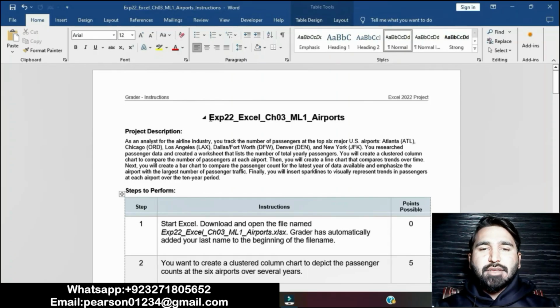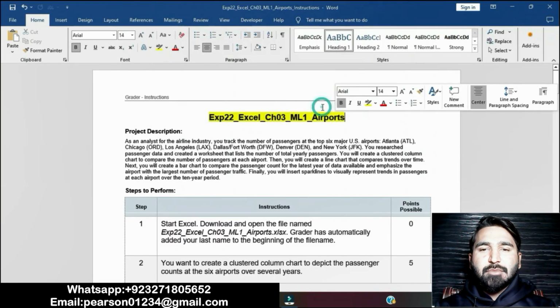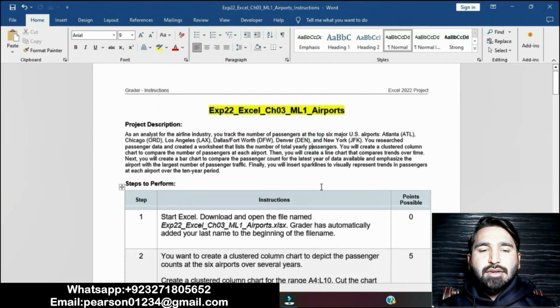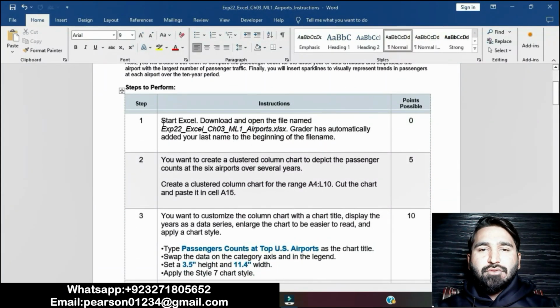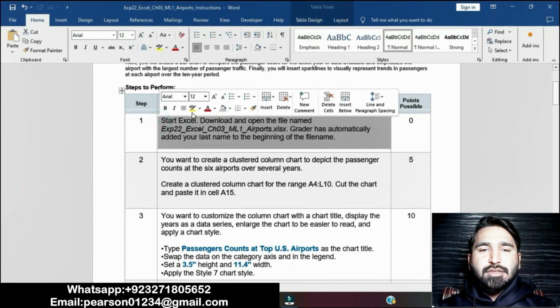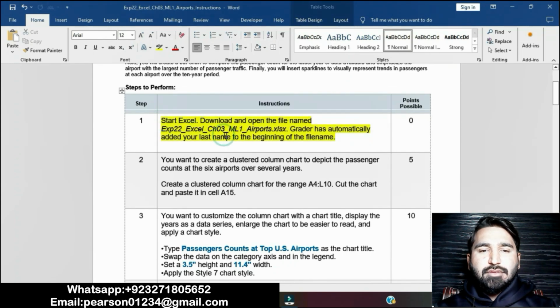In today's session, we are taking chapter 3 of the recently launched Excel 2022 course. I will guide you through this assignment step by step, making it easy for you to follow, and you can complete your assignment by watching this video. The title of the assignment is Exp22 Chapter 3 Reports. Here is the project description. Question 1 is to start Excel. You can download the Excel file from the Pearson IT Lab dashboard. You can see your project description to get an idea about your project.